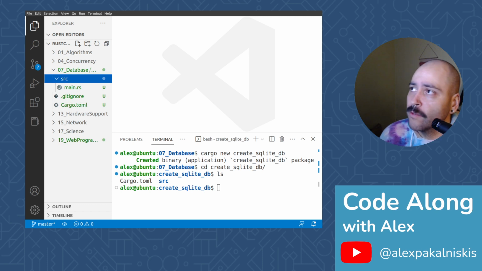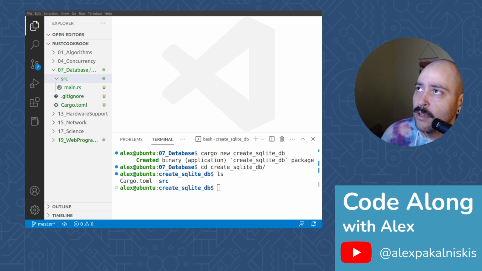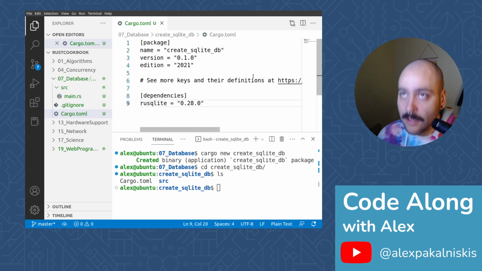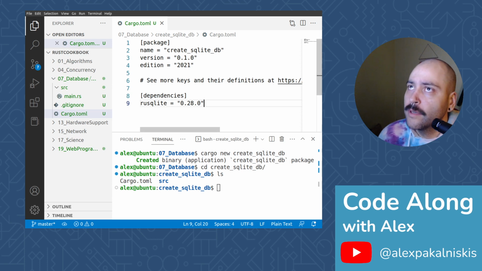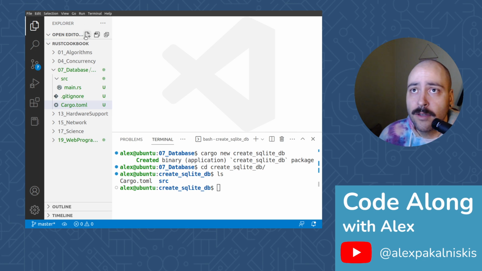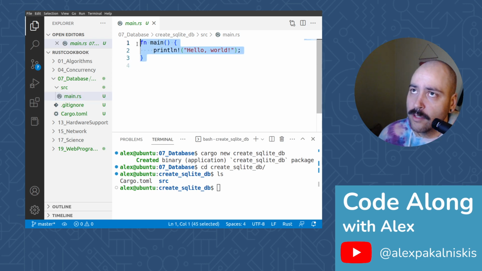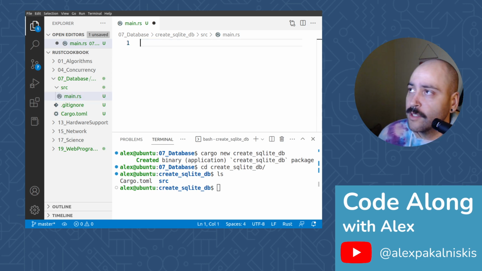So we're going to be using the SQLite crate. I'm going to copy the correct version from the docs and then update our cargo.toml dependencies with the value. Okay, cool. Now we can use SQLite in our code. And then let me open the main.rs. And here we're going to replace the main function with some new cool code.